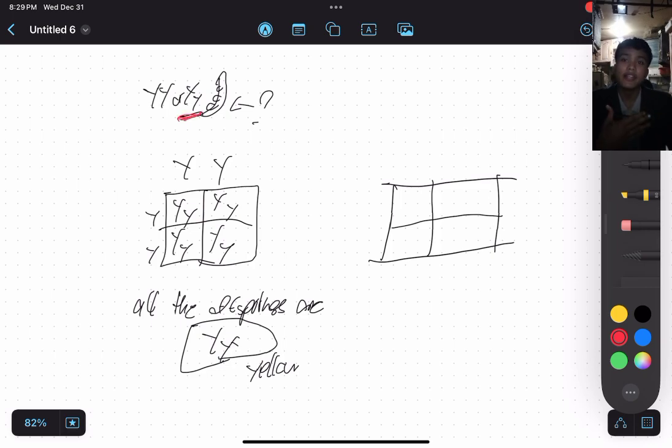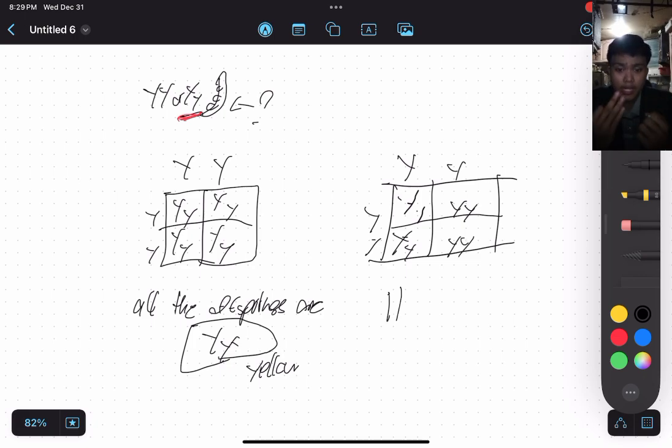So what if it's a heterozygous yellow piece crossbred with a homozygous recessive green piece? The outcome will be half will be yellow piece and half will be green piece for the offspring.